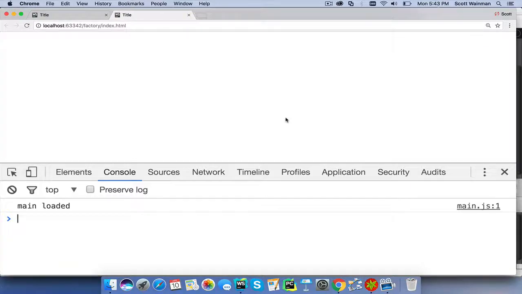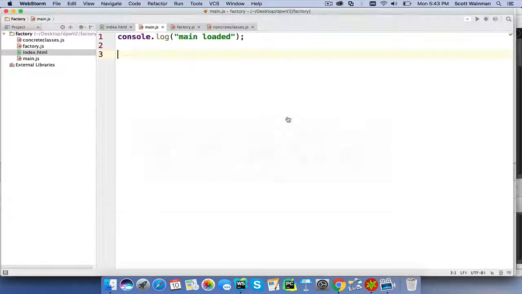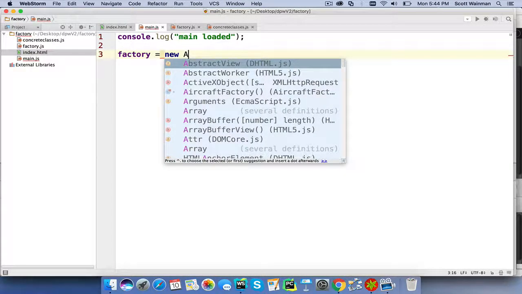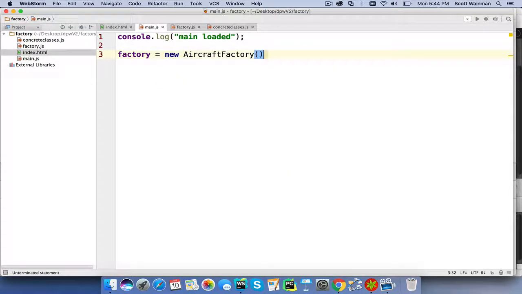So I'm going to go back to the main here and actually use this factory, or aircraft factory, that we just created earlier. So go back to WebStorm. Now remember, when using the factory pattern, you're not going to instantiate the factory. So you're not going to do something like this: factory equals new aircraft factory. That is not how you utilize this pattern. What you want to do is invoke that static method that is a part of the factory, and then give it what you want to produce as the argument of that method.